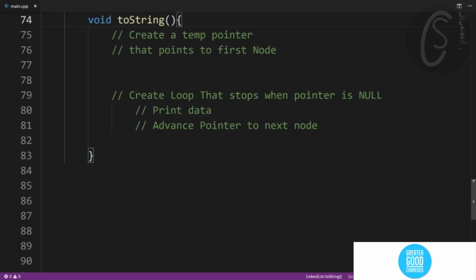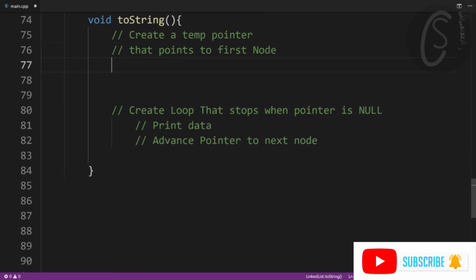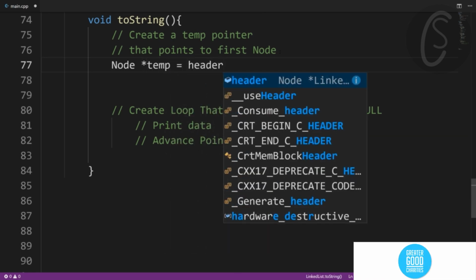Alright, so from here, we have a method called toString. It's returning nothing, so it's void, and it takes in no parameters. Let's take a look at the first step. The first step says create a temporary pointer that points to the first node. So we have to ask ourselves, who is pointing to the first node? Well, header is always pointing to the first node, so let's write the code. I'm just going to say node star temp, and we're going to be pointing to whatever header is pointing to.